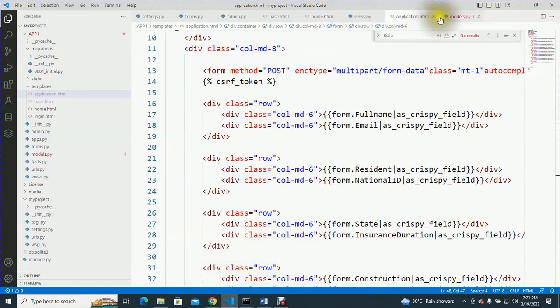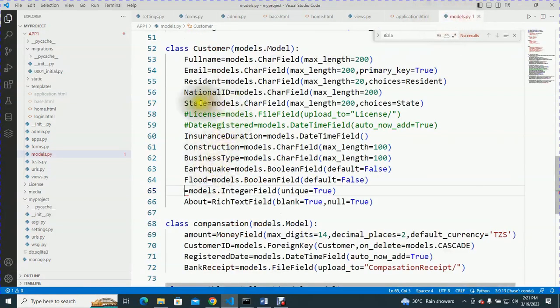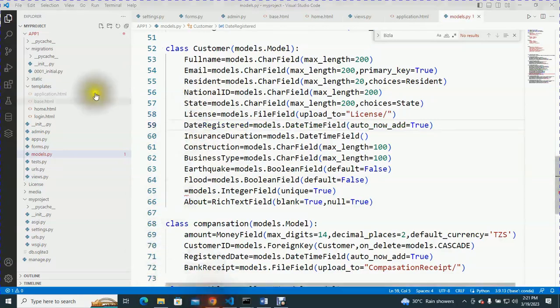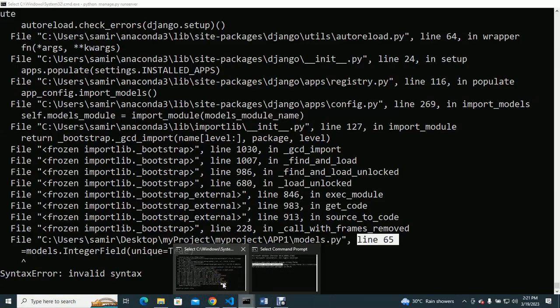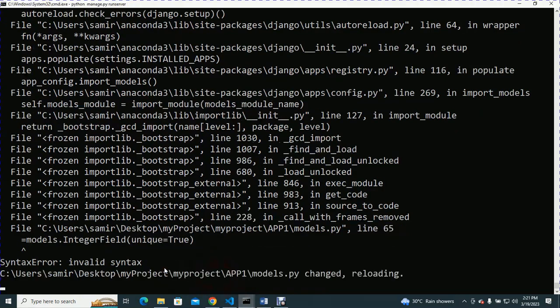Okay, I'm sorry. Nimesahau kuna nini? Kwani comment license and date registered. Okay, so license and date registered. So now save changes. Now come to run saver.